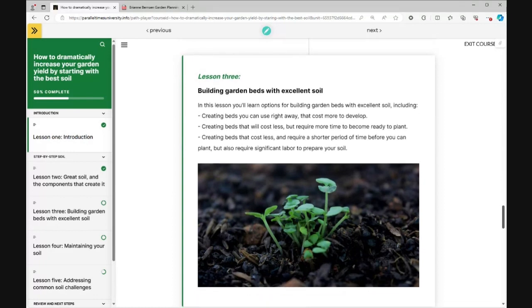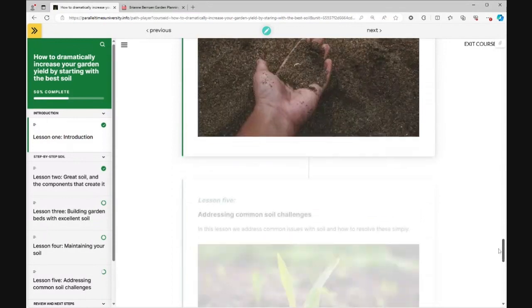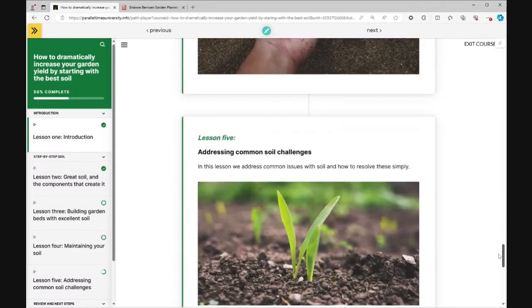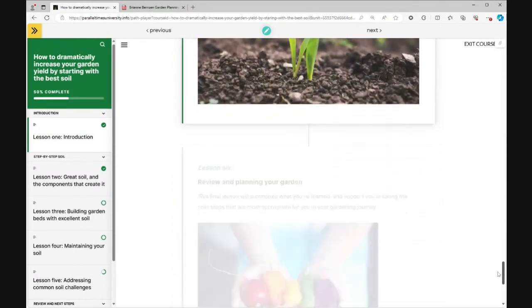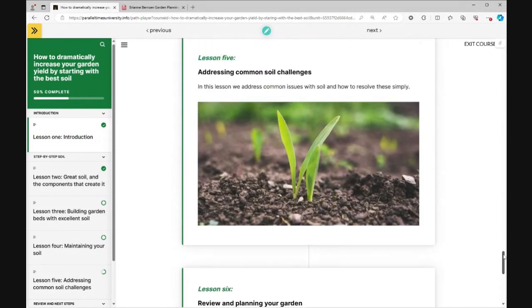Lesson 3 is about how to build great garden beds with excellent soil. And there are several options for how to do that. Lesson 4 is about maintaining your soil. And lesson 5 is about addressing common soil challenges. And then lesson 6 is a review, so you can apply all of this information to your own garden. And we'll take a look at that in a few minutes.